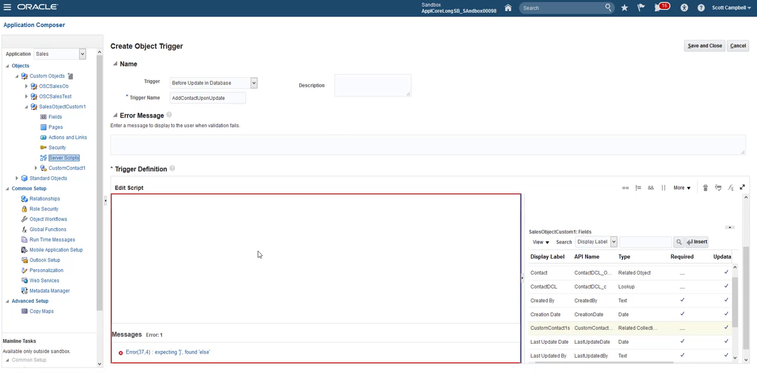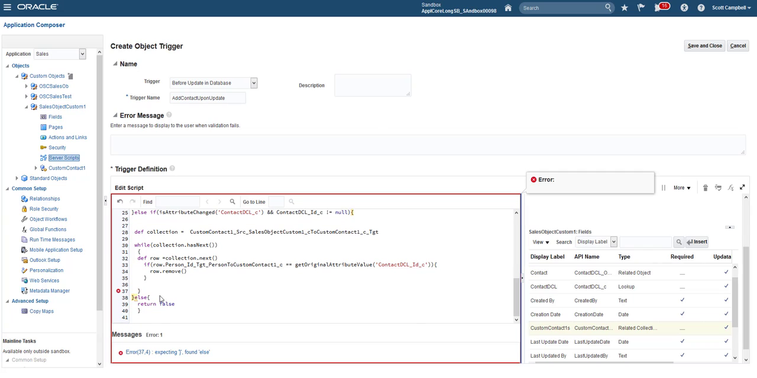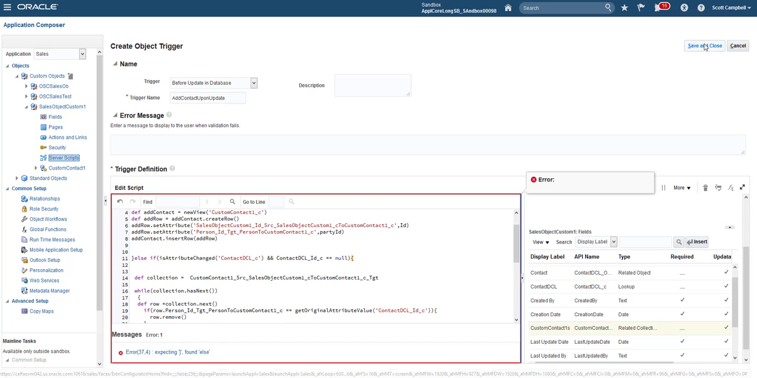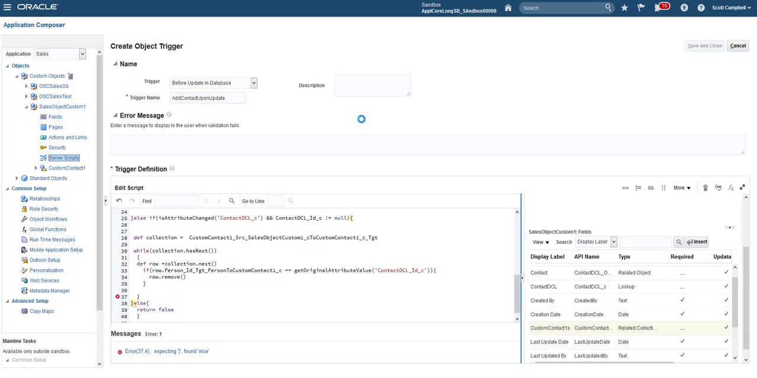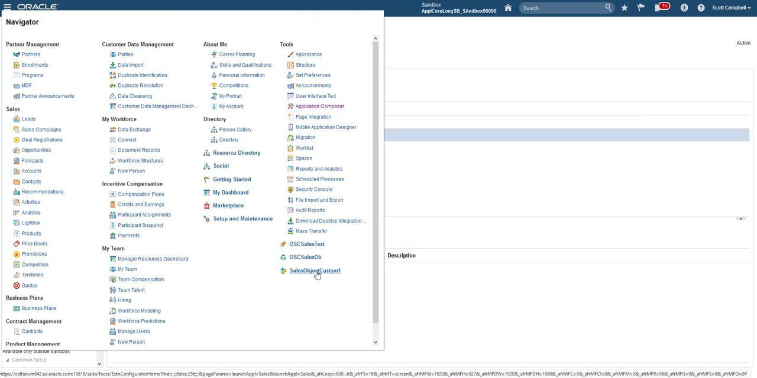Let's see what I have forgotten. Okay, so if... okay, I didn't close this here. Okay, now, let's see. Okay, now let's go in UI and test this out to see if we have any errors.